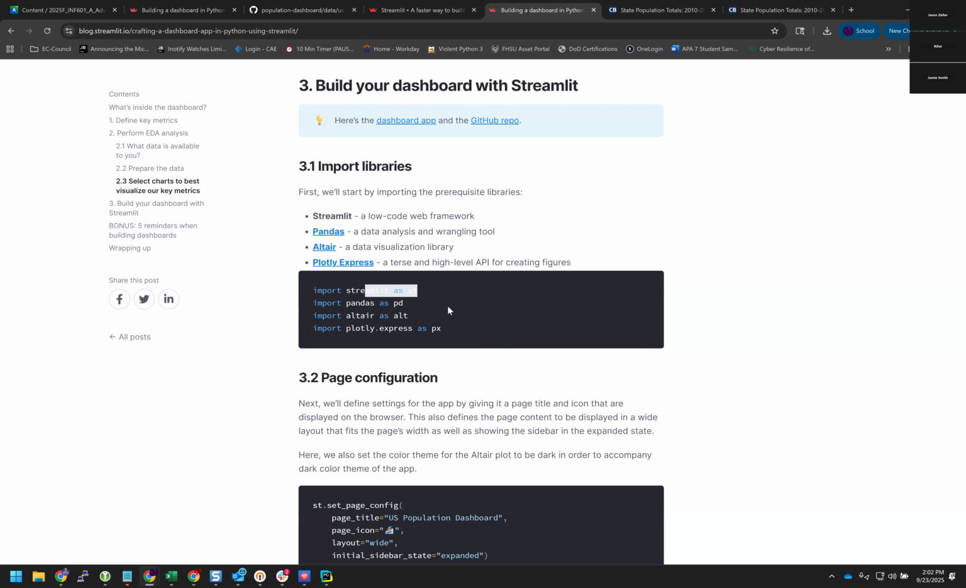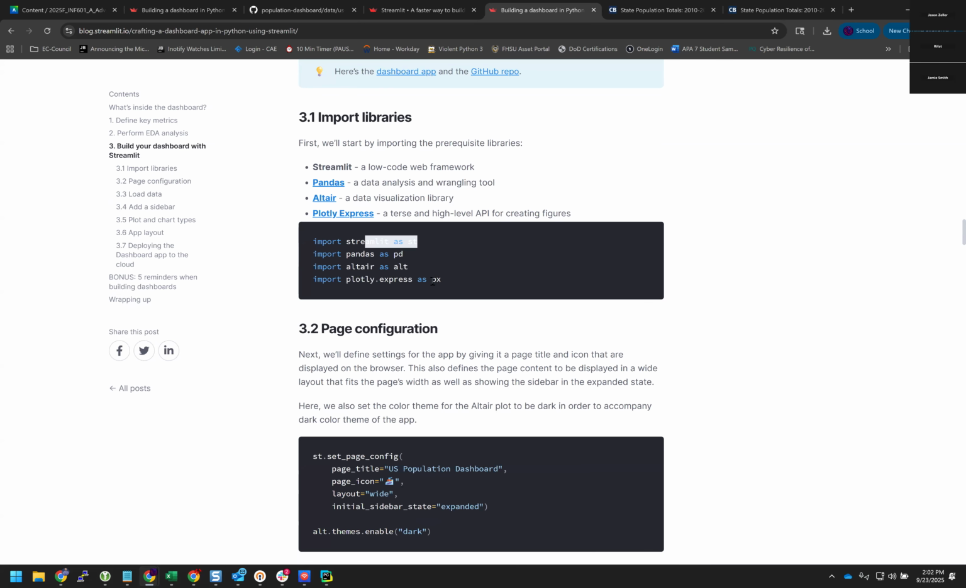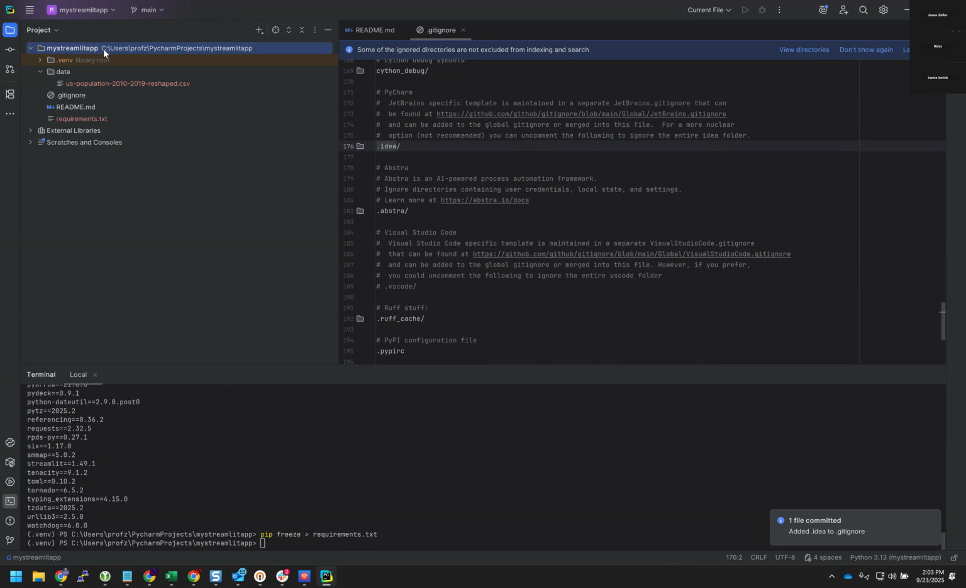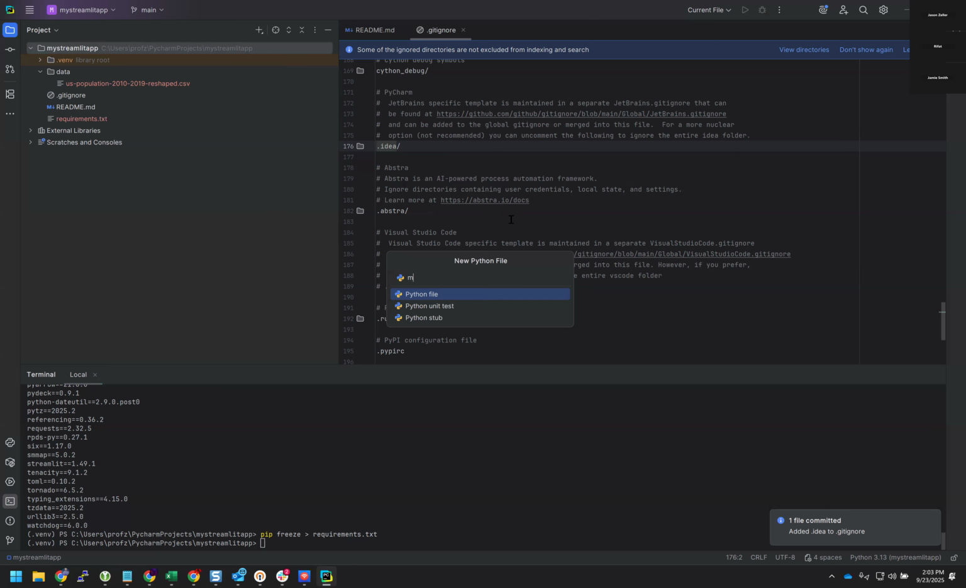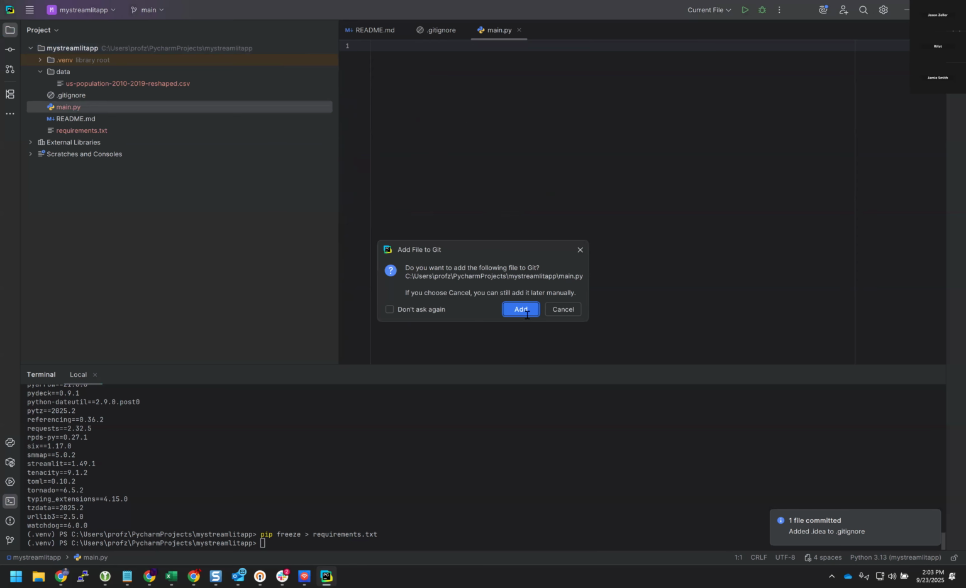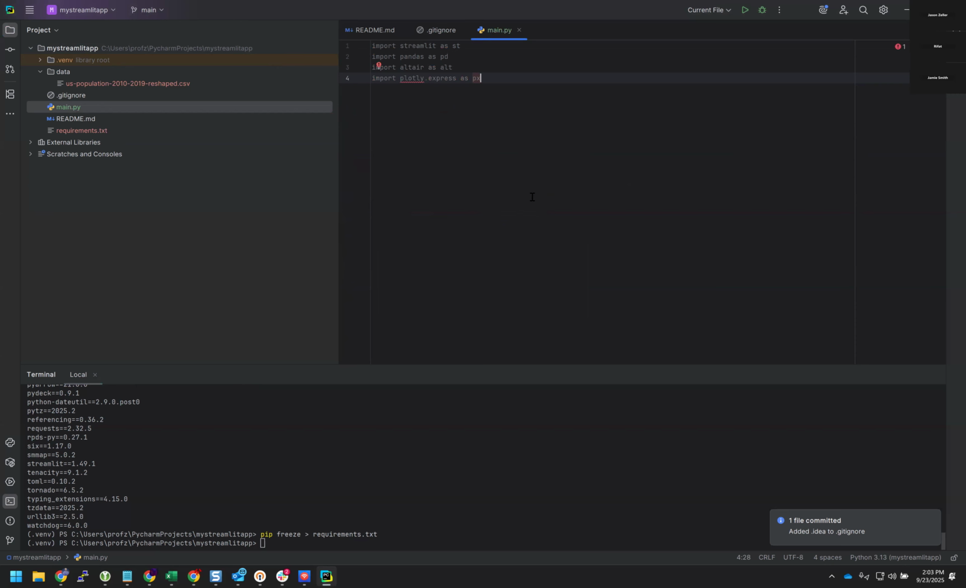Okay, so we have that. Now we need to go in and import these libraries. Again, they all have their unique way of importing with their shorthands over here on the right. So we're just going to do that over here. We'll come in, create an actual main Python file. And we'll add that to our repository and get our Streamlit all set up there.